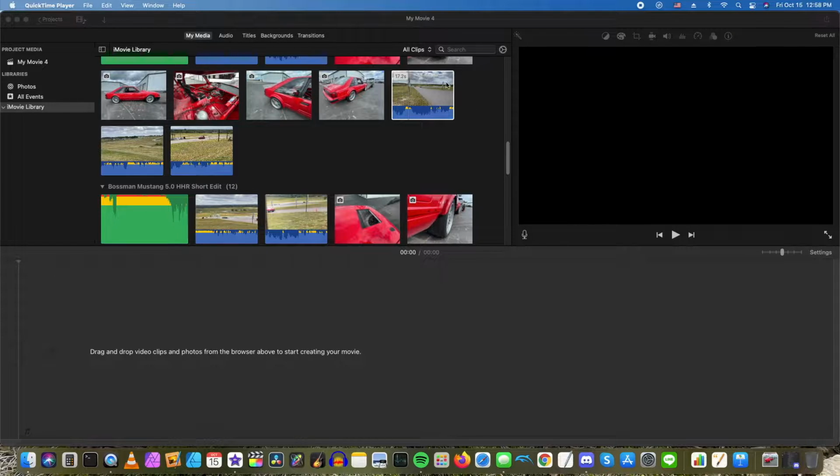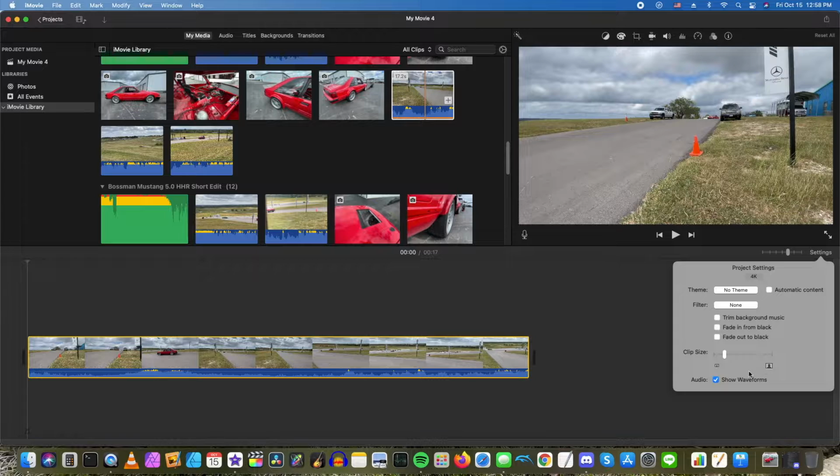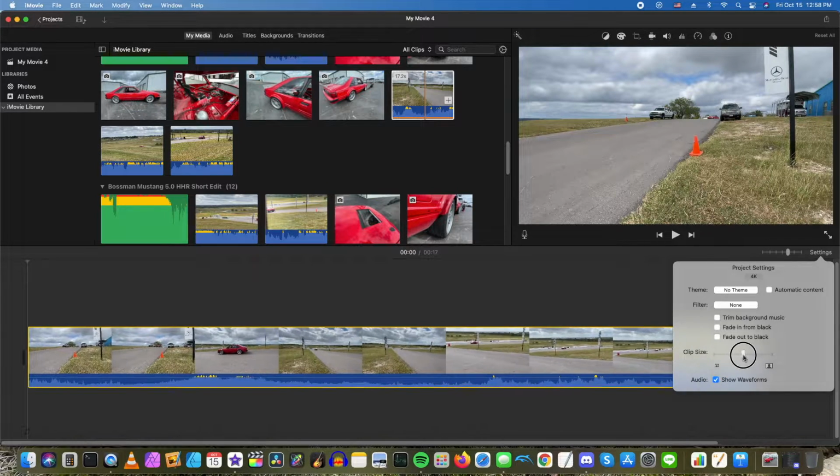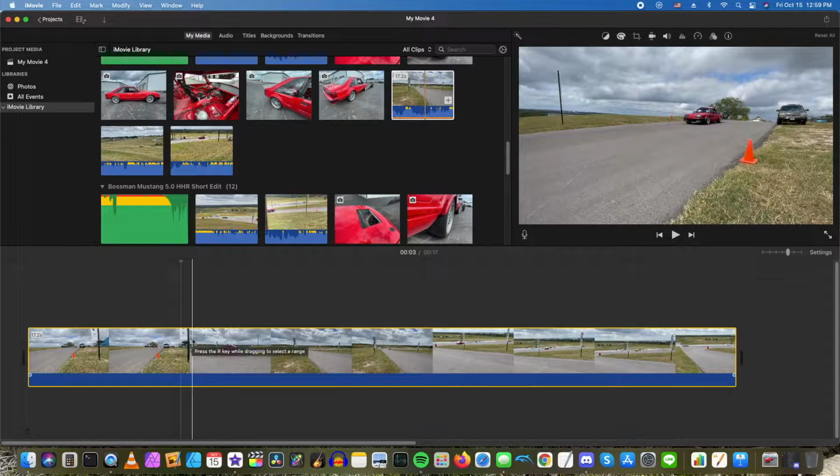Let me grab a piece of video, and I'm going to go ahead and drag that into the timeline here. I'm going to bump up the size so it's easier for you to see what I'm doing. And let's mute this clip so we don't get interrupted by any noise. So with slow motion, you want to make sure your video is at a higher frame rate if you want it to look smooth.